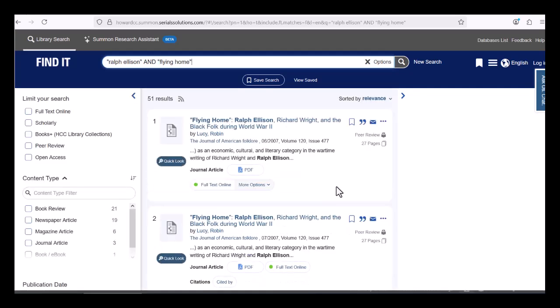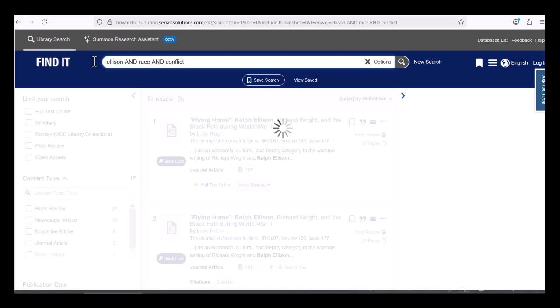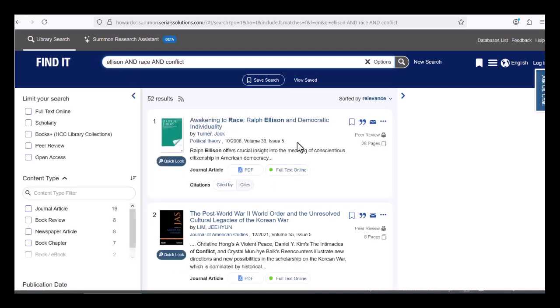But notice I could review these results, and then I could look at a different search string entirely. Maybe I decide I don't want to type Ralph Ellison each time, so I might type Ellison, and I want to find out how does Ralph Ellison address race and conflict. So I might put race AND conflict, and I do that search. This could be an equally valid search for me. It depends on what results I get. I could try something else entirely here.